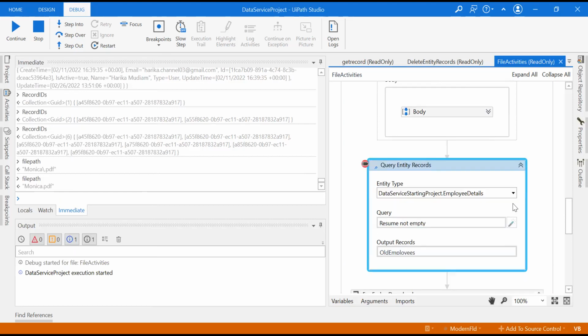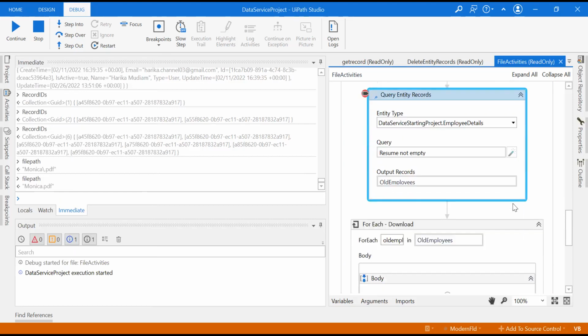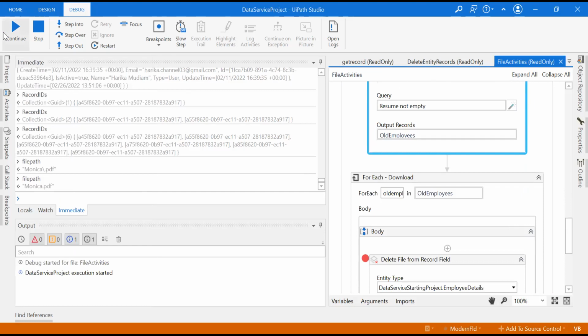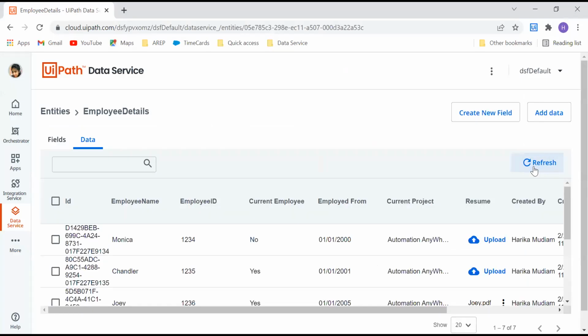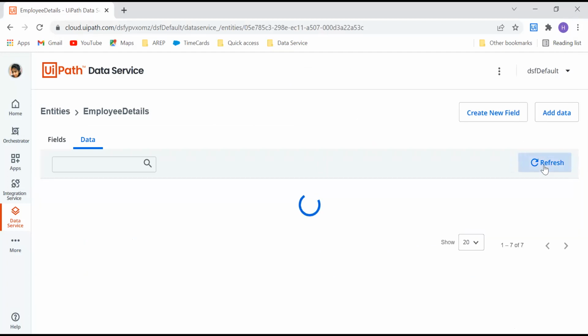Now the next workflow is to delete those particular files. Let's hit continue. Just go over here, and once that gets executed, take off the breakpoint. If I do a refresh, it should delete. If you see, it's getting deleted, all the PDFs against each employee. We can see the changes are getting reflected over here.